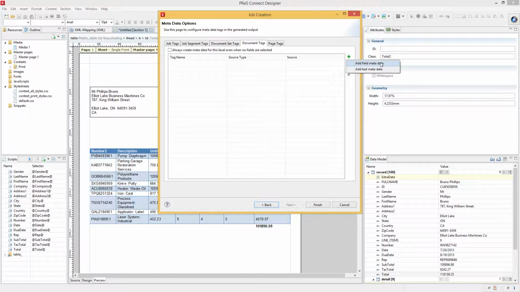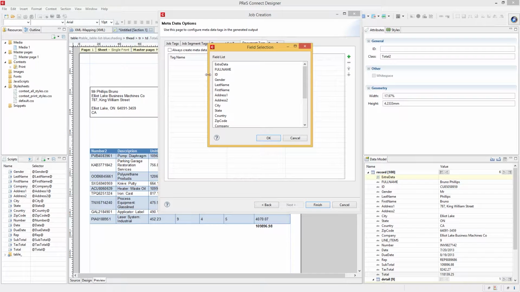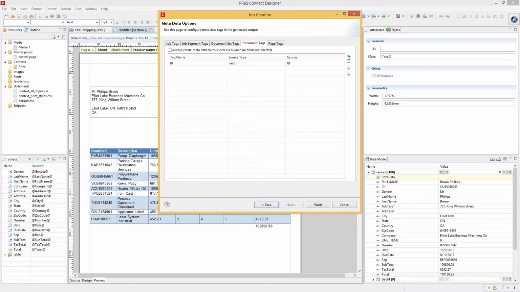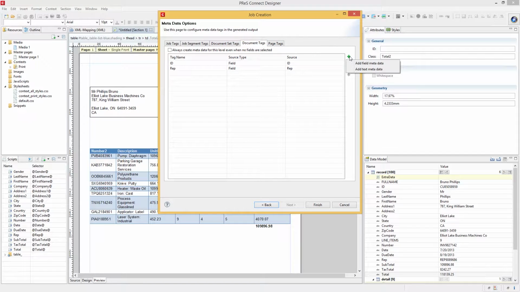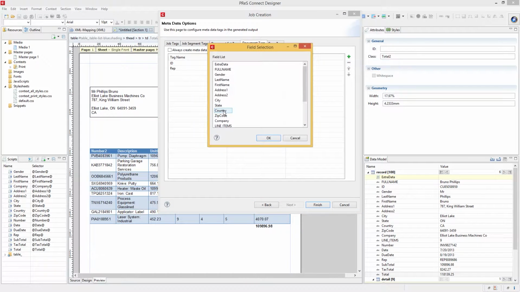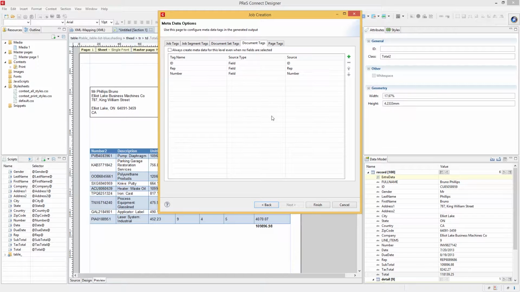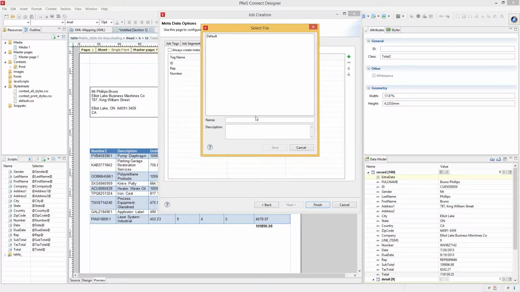So if I go here and I add a field metadata, which is, for example, the ID, as well as the, let's say, the rep ID, I believe I have here, and the invoice number, which is number. Those are very badly named. Don't do like me. Give your fields appropriate names. So ID, rep, and number. These need to be created on the document level. And I'll do search index here.